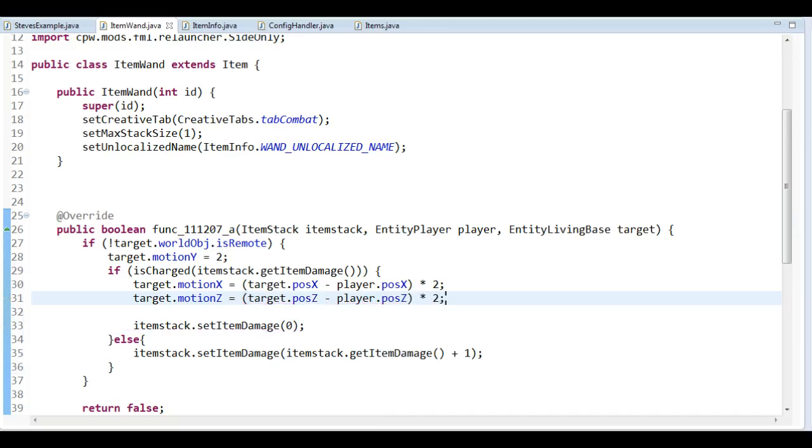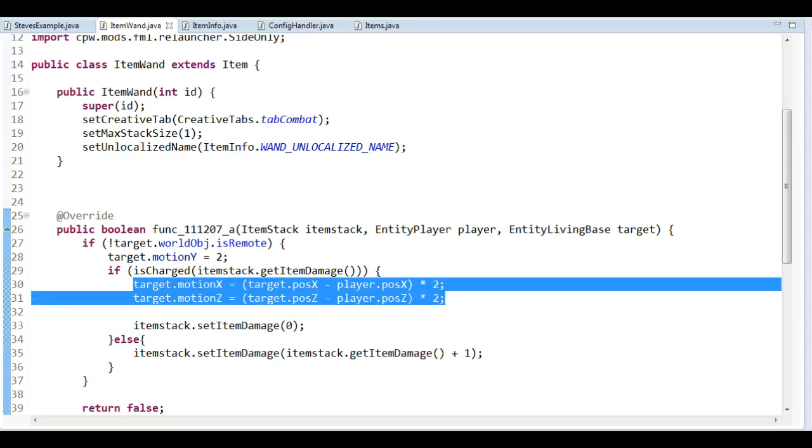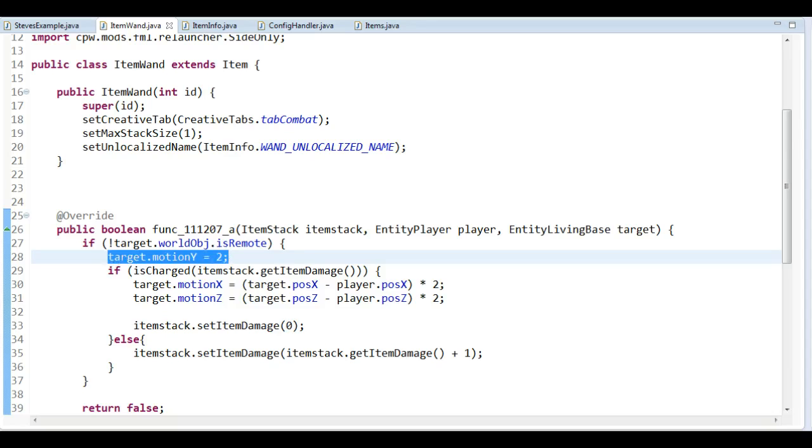So if it's charged, we do two things. We reset the charge amount by setting the item damage to 0. Then we make sure that the mob flies away from us, so basically we punch it and it flies away in an arc. Of course, it will still get the motion upwards, because that's outside the if statement. Sweet. But we're forgetting one last thing. One thing?